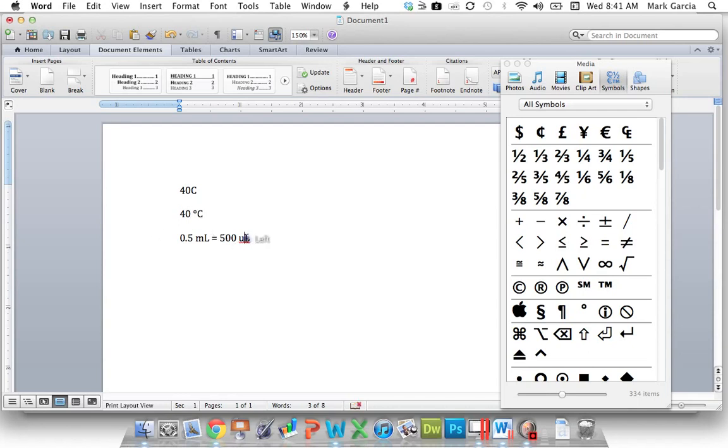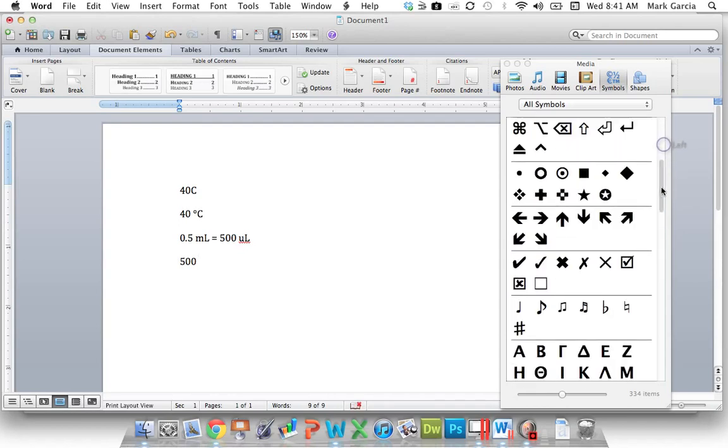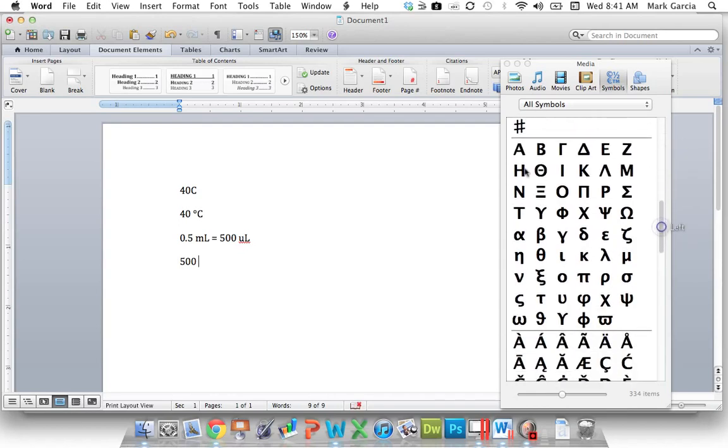Okay. Now let's say that instead of using U here for micro, I want to use the actual symbol mu. So I'm going to go in here again, I'm going to scroll down, and here is my Greek alphabet. These are the capital letters, and then here we have the lowercase letters, and there's mu. So again, I'll click, and there's my microliters. So it's as easy as that.